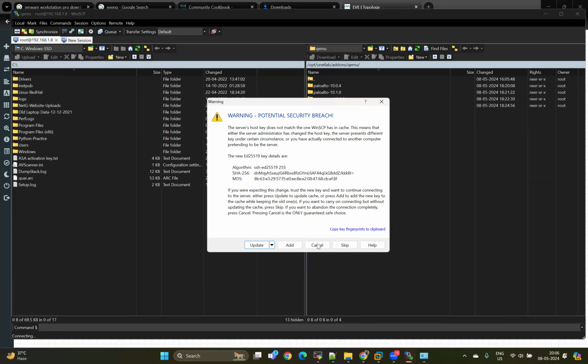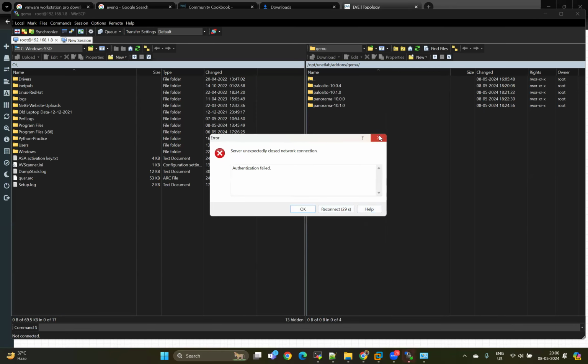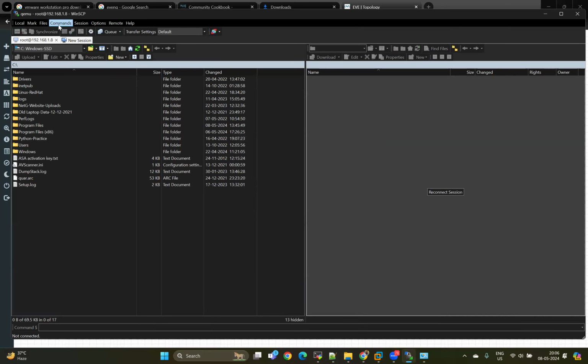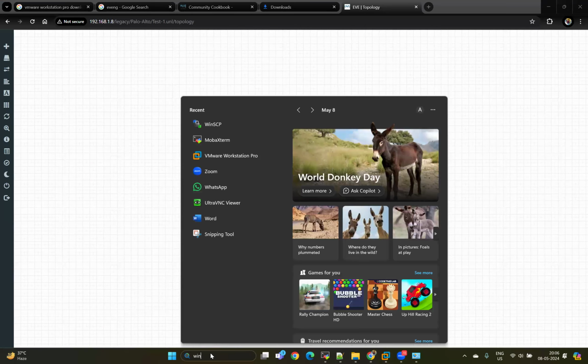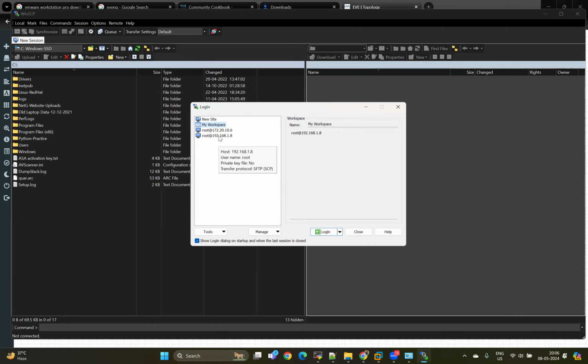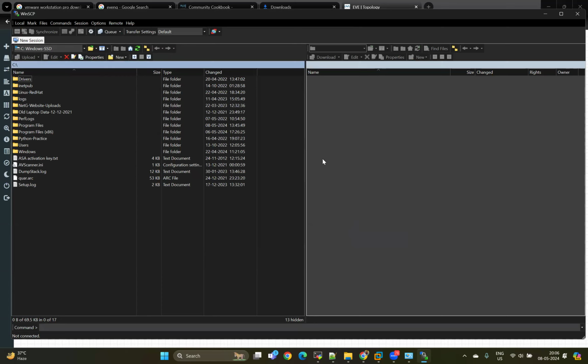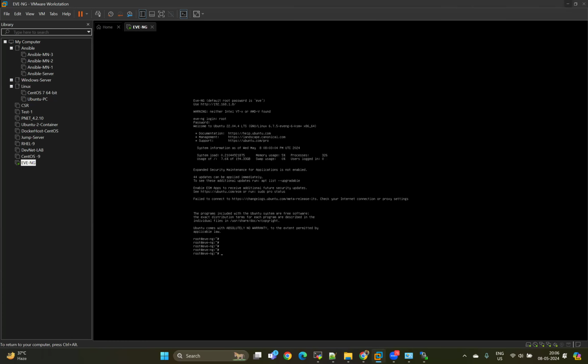So let's open WinSCP this time. First of all, I'm just going to exit it and do it from the beginning. So when you use WinSCP, it will look like this. Log into your EVE-NG server. The EVE-NG server IP is on the very top, second line, 192.168.1.8. So I'm going to log in.